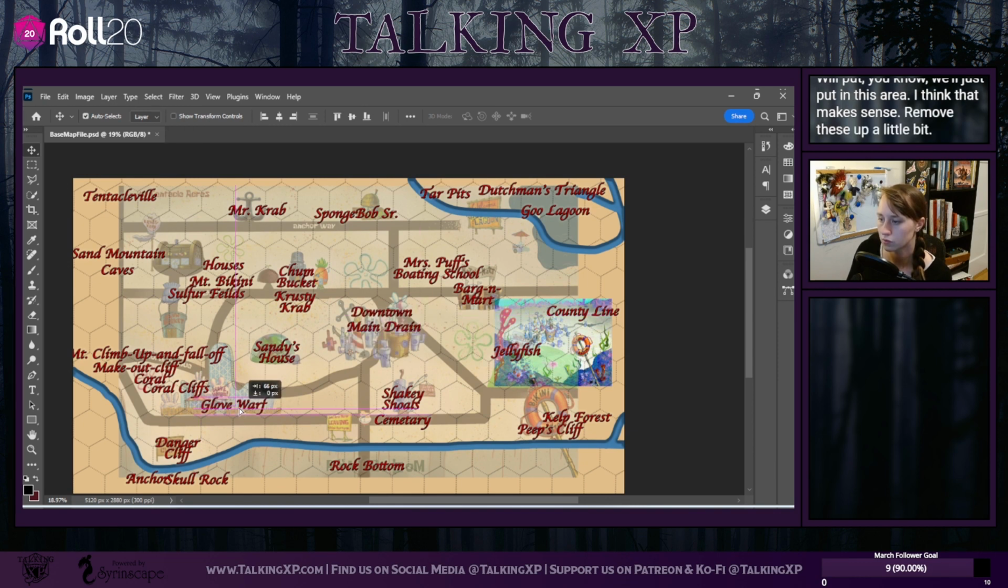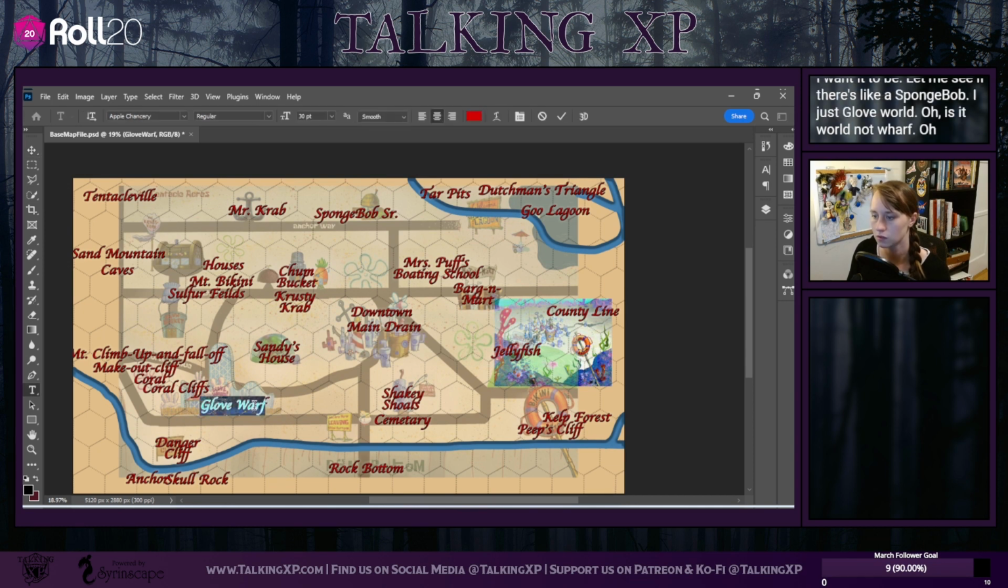Glove Wharf, Shaky Shoals, Rock Bottom. Why wouldn't Glove Wharf be near the Goo Lagoon? I feel like that's where it would be. That makes the most sense to me. That's kind of where I want it to be. Let me see if there's a... SpongeBob. Images. Glove World. Oh, is it World? Not Wharf? Oh my gosh, I'm wrong. Just Glove World. It's so silly.